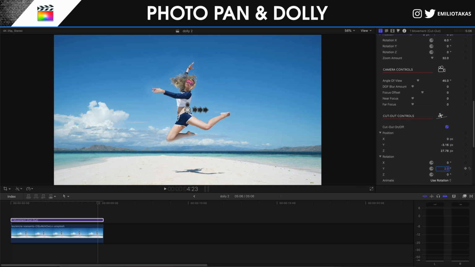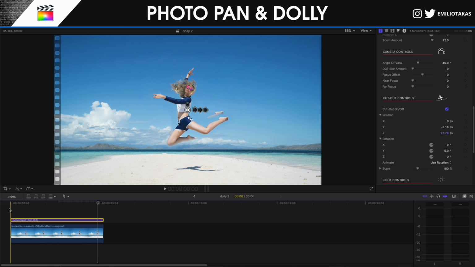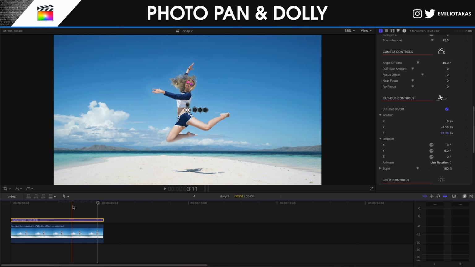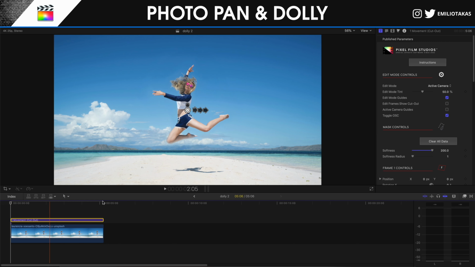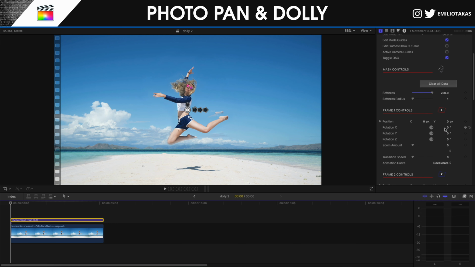You see that we can move it a little bit to the right, give another dimension. Or we can change the X of the position. And also we can change the scale of it. As you can see here, we're going from here to here. Let's go again to the beginning to see how we're gonna start the starting point, frame one controls.